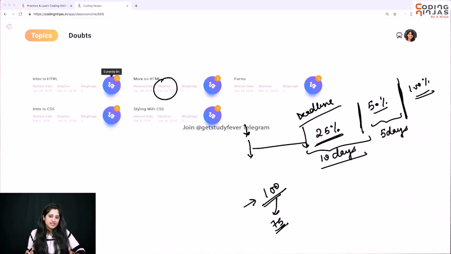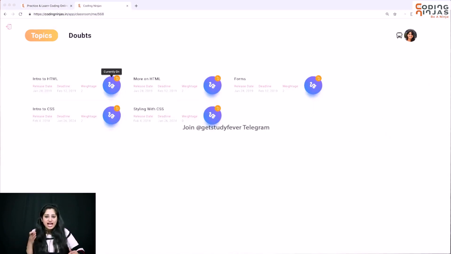That means you won't get any score. So try completing within the deadline. Now, if you are doing within the deadline, there is no penalty. Whatever score you get will be your actual score. But if you are submitting after deadline, there will be some penalty cut from your score, right? So make sure that you follow these deadlines strictly and try to follow the pace of the course as well.